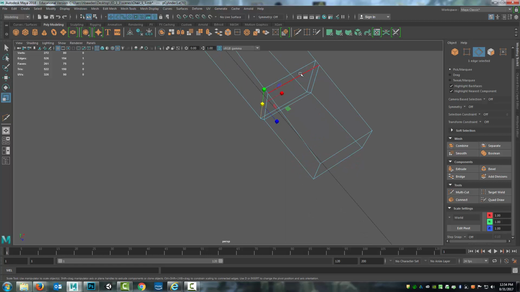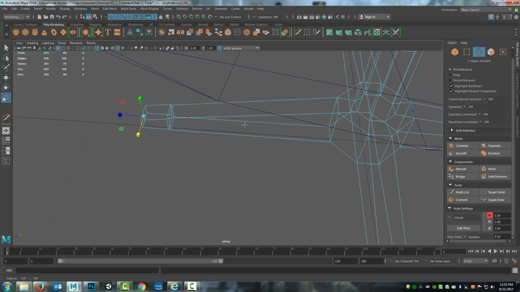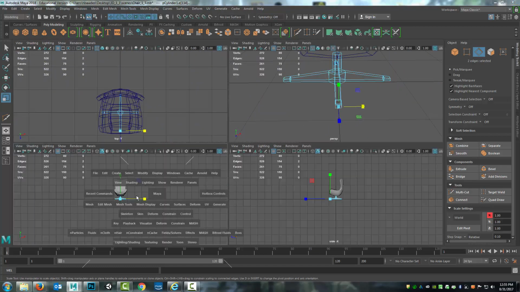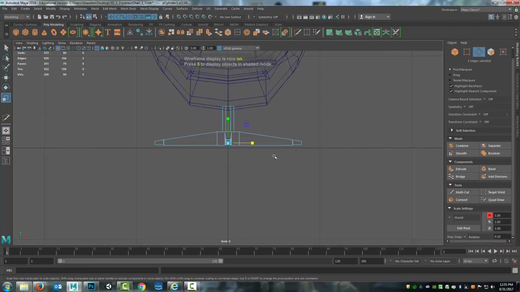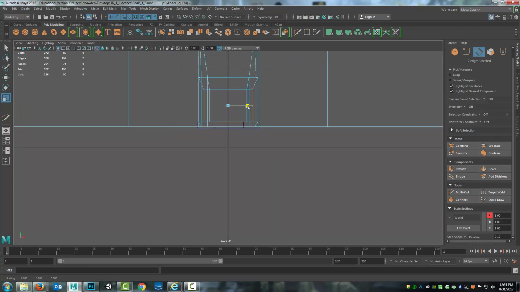So let me grab these edges, turn that snap step back onto relative. And already I've forgotten exactly how far I was planning on doing this. So what I can do is do it in this front view and watch for where it lines up with those interfaces.